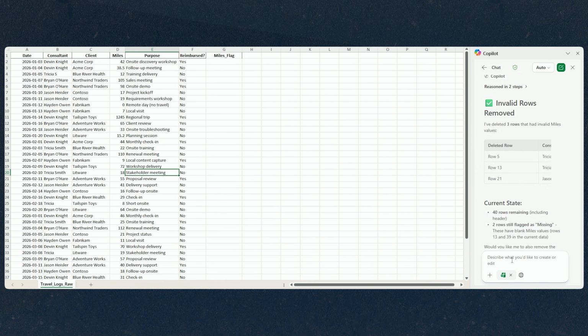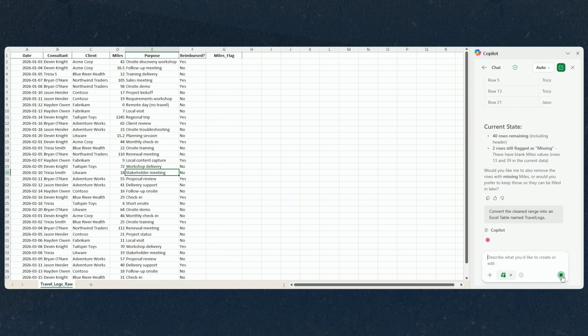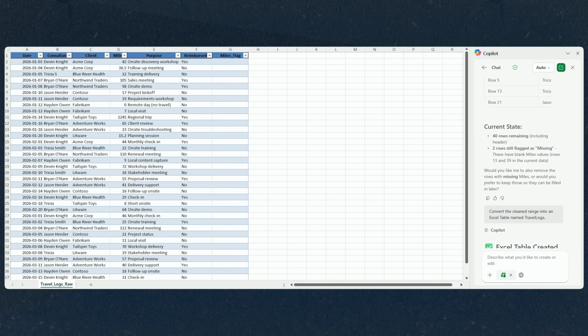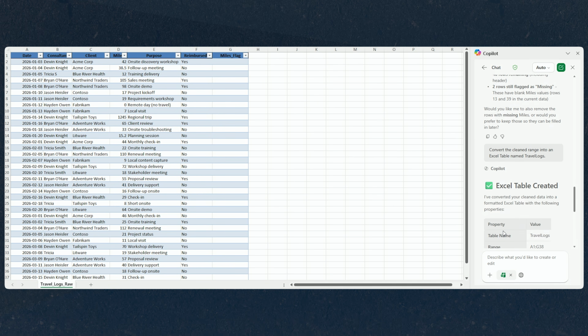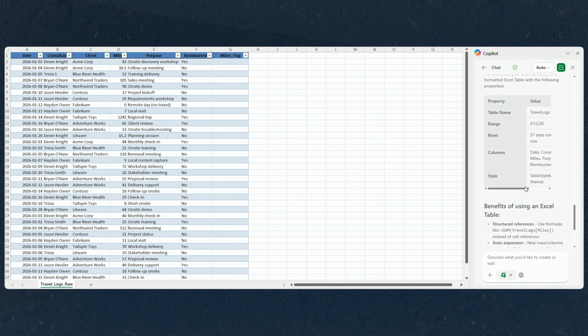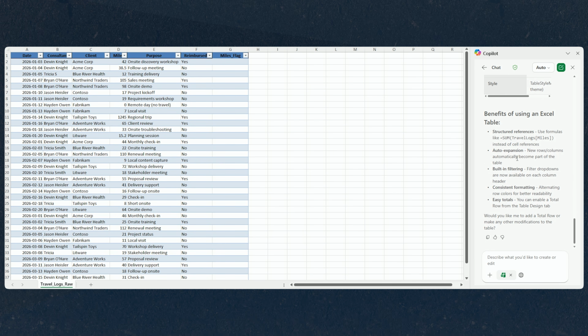Now, the next thing that I want to do though is make it so that it will convert this into an Excel table. So take this range of values that I have inside of Excel and go ahead and convert it into an Excel table called travel logs. So we'll let it do that now. All right, so looks like it's now put this data into a proper Excel table for us. You can see it's giving us a summary of what it's done. Looks pretty good.